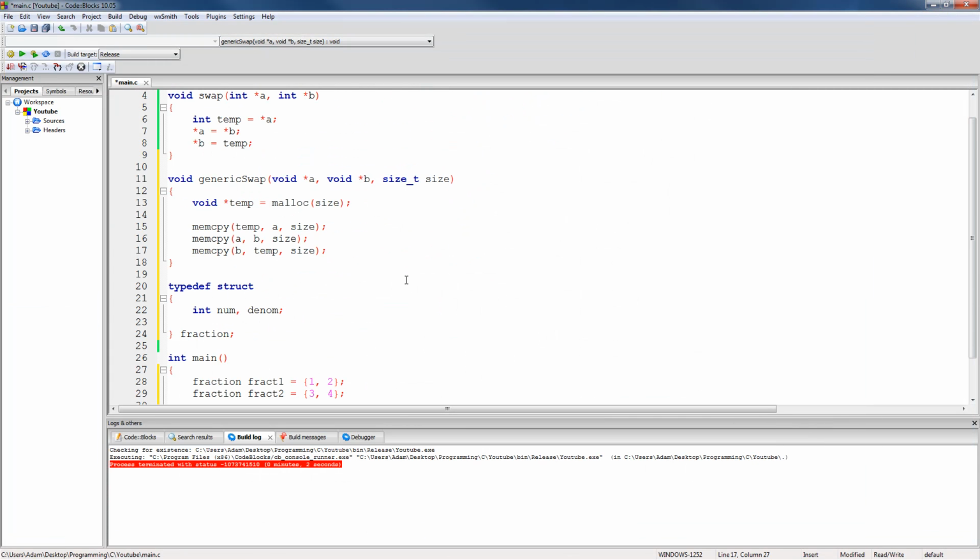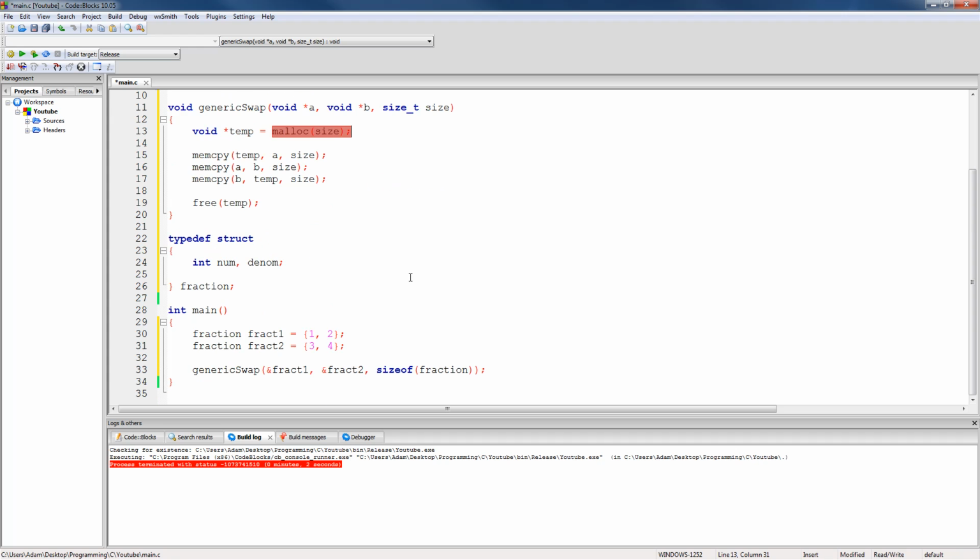But lastly, in our function right here, we'll just go ahead and free the temporary memory that we allocated. And you really should free memory anytime that you allocate it using malloc. So now that we've finally written our generic function, let's just go ahead and test it out.